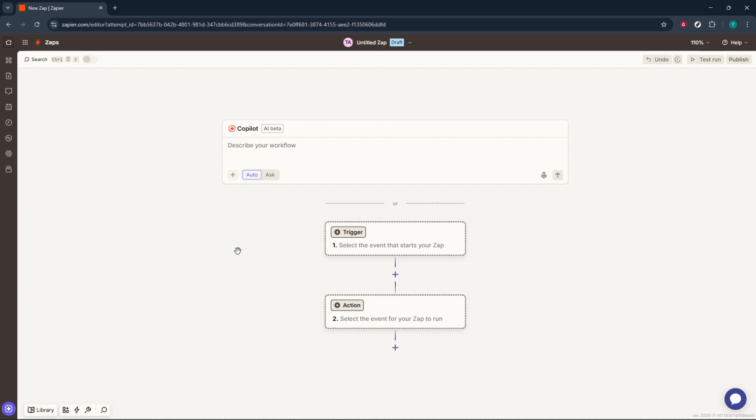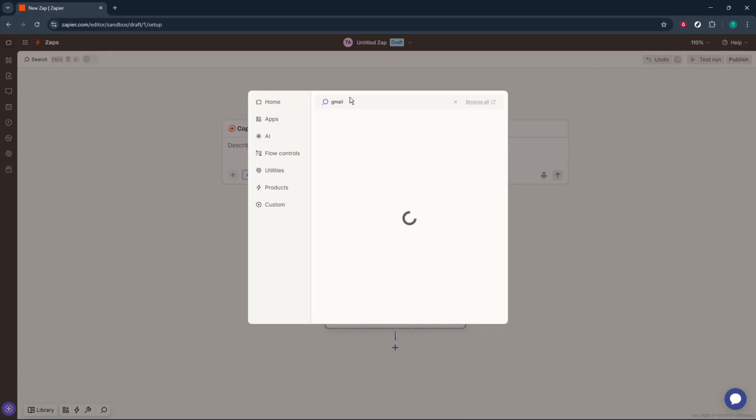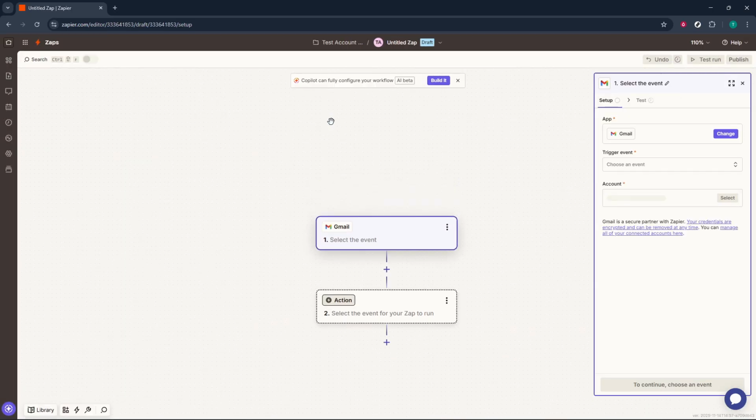After clicking on Zap, you'll enter the workflow editor, where all the magic happens. Here you'll need to define a trigger, which is essentially the event that initiates the automation process. Start by typing Gmail in the Trigger app search bar. As you begin typing, you should see Gmail pop up as an option. Go ahead and select it.